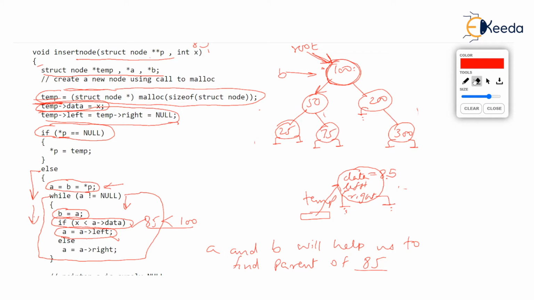Now, why has A really moved to 50? Because 85 should be added to the left of 100. 85 is less than 100. So A now is pointing at 50. But look at this. B is still pointing at 100. A has moved to 50. So throughout this methodology, throughout this while loop, what you will notice is A will move ahead to the next generation, but B will remain behind. B will be just behind by one generation. B will be at the parent, but A will move to the child.